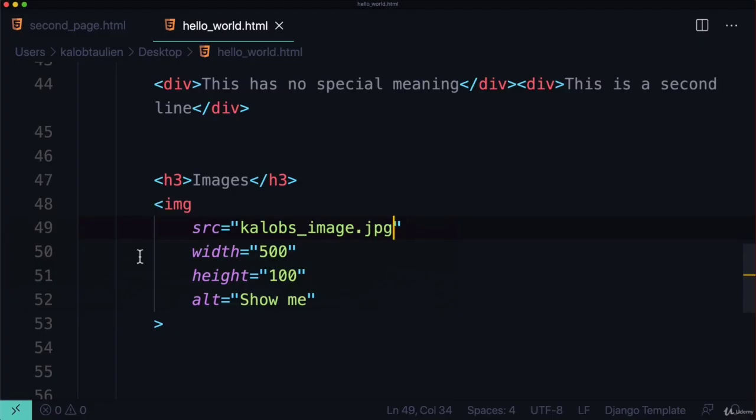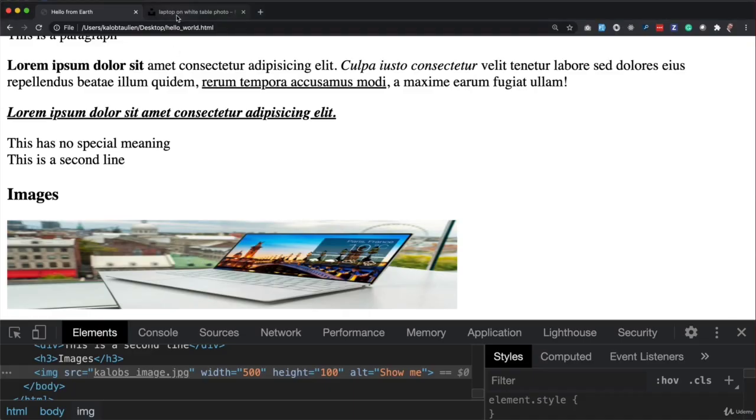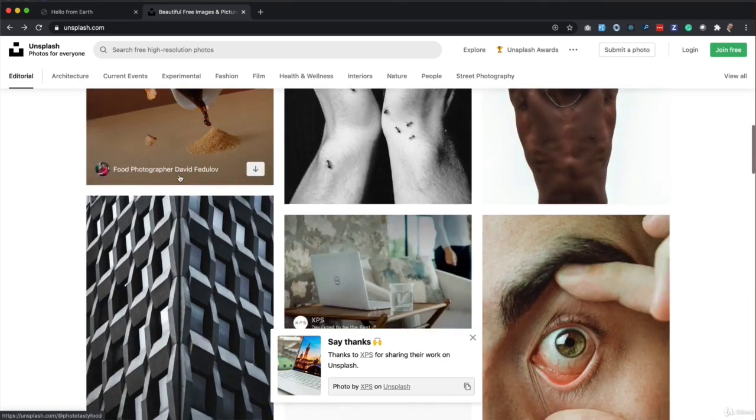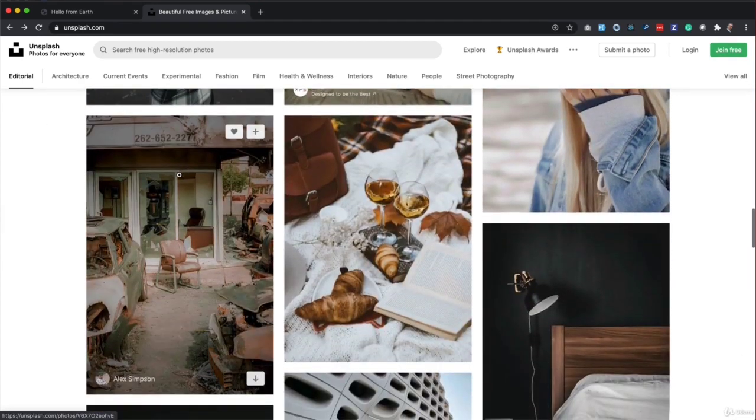What I would like you to do now is add an image to your page, to your Hello World page. Remember, you can get any sort of images you want from unsplash.com and just use any image that you like. It doesn't really matter what the image is.